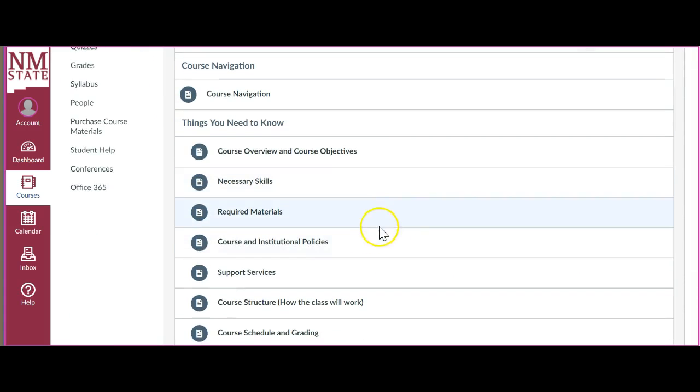The next thing, of course, is the course and institutional policies. Especially be sure that you understand the course policies with late work, especially in a 10-week course in the summer. We do cover quite a bit in the summer. We have to cover the same objectives that we cover in the fall and spring, so it is not a shortened course by any means. So be sure that you do read the late work policy.